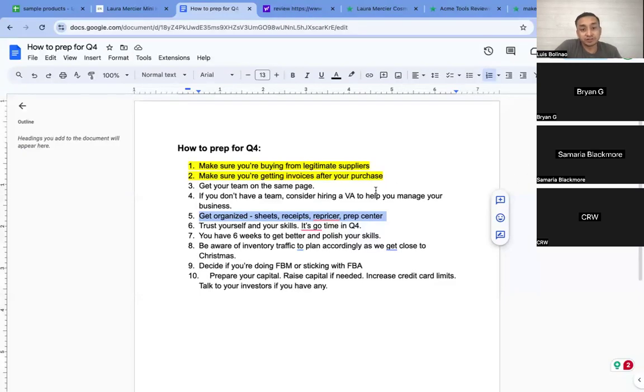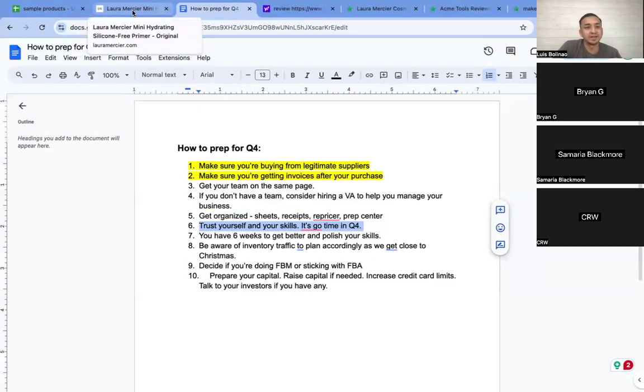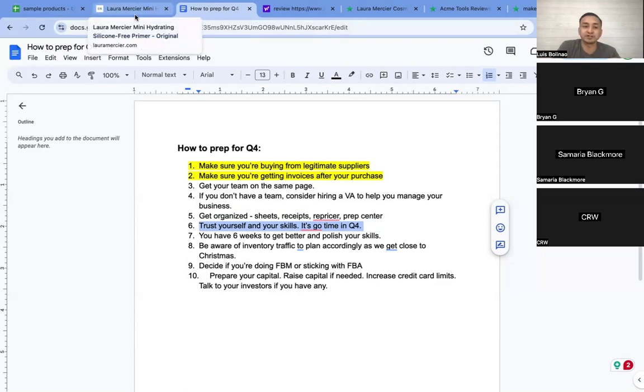And then also trust yourself and your skill set. In Q4, you can't really second guess yourself. For example, those products that we're looking at, right? You just gotta decide, how much am I gonna buy to replenish? How much am I really buying per product? You gotta trust yourself and your skill set, in short. There's no time to be second guessing yourself in Q4. You gotta just go and buy products.